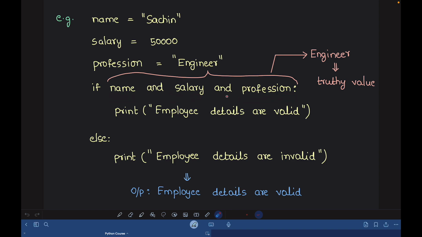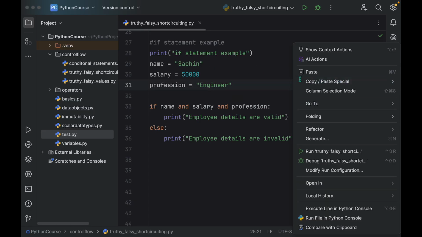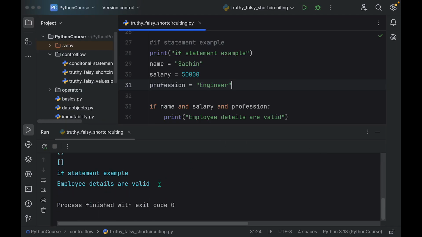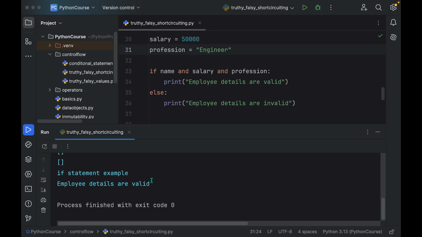So what will be the value of this expression? When all the operands are truthy values, Python will simply return the value of the last operand, right? So the value of this profession is engineer. So the value of this expression becomes engineer. Now this value engineer is a truthy value, right? Because this is a non-empty string. So this will behave like a true. So it will execute the code inside the if block. So it will print employee details are valid. That will be the output. Let's run the program and verify. Right click, run. And as you can see, it prints employee details are valid.